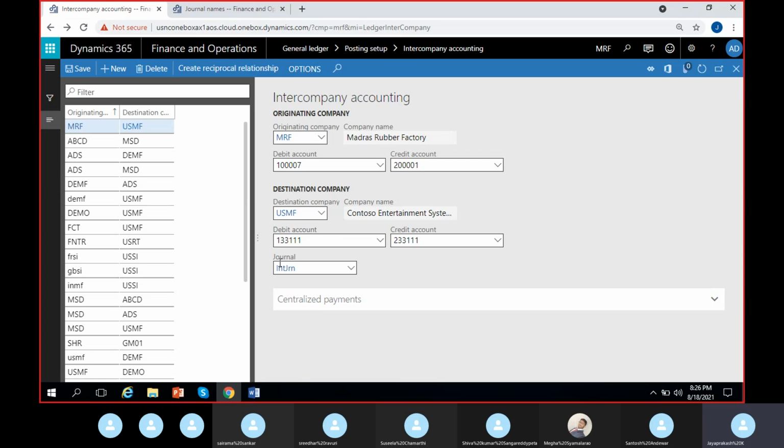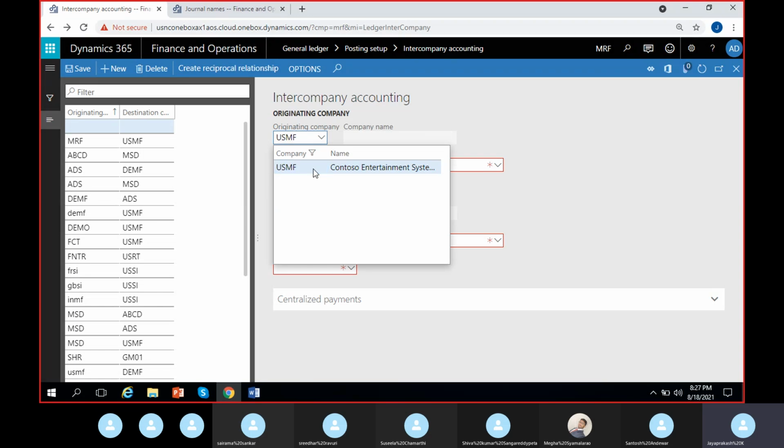So this is how we create a relation between two companies, MRF and USMF. So I will save this. Next, we have to create the same kind of relationship between USMF to MRF, where USMF will be the originating company and MRF will be the destination company. That I will do again now. So I'm clicking on new once again. This time selecting the originating company as USMF.